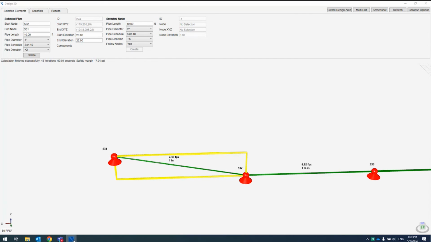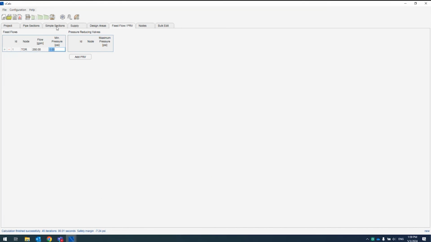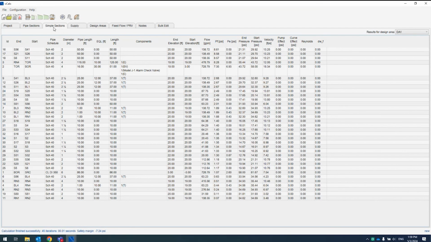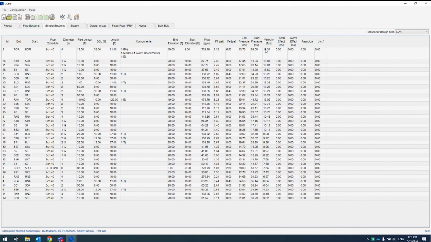We do not call them out. There's no specific warning, but if you were to navigate to your pipe sections or simple sections tab, you can sort by velocity descending, and this is one way for you to self-check that. Or alternatively, as I showed earlier in the 3D viewer, you can set your own velocity threshold and set it to color by velocity, and that's another way of checking your piping network.